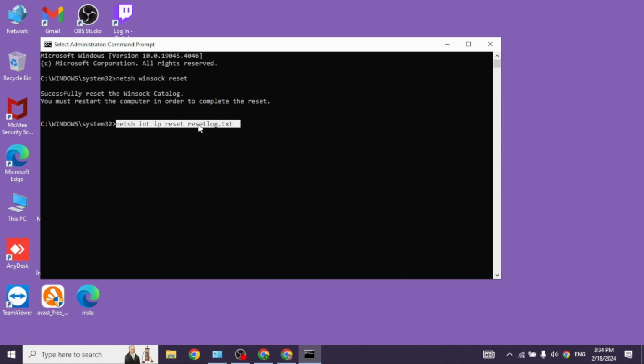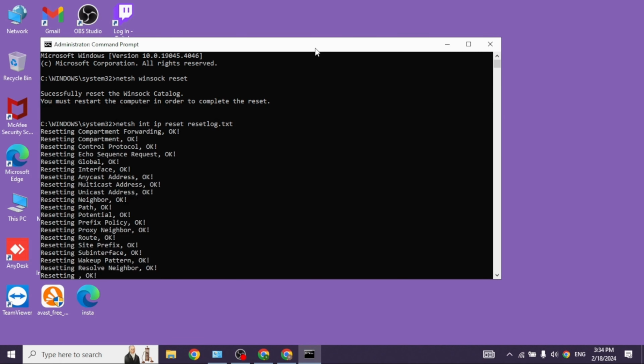Applying these solutions, your problem will be fixed. So this is how you can fix Wi-Fi not showing in settings on Windows 10.